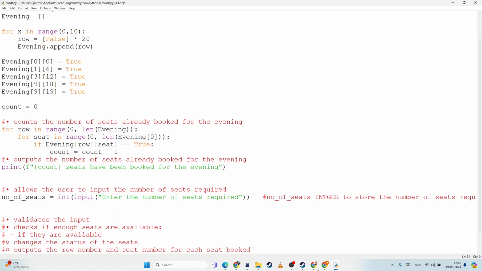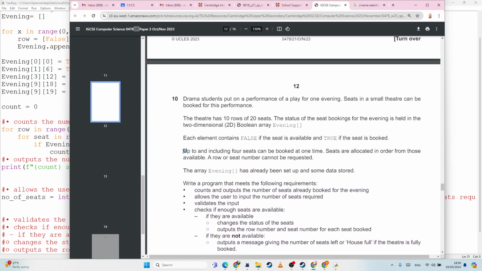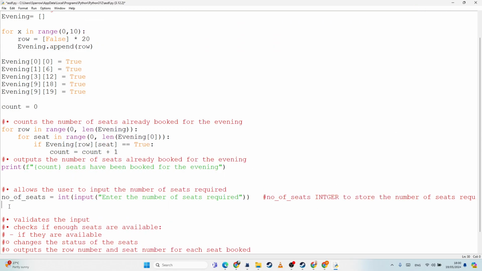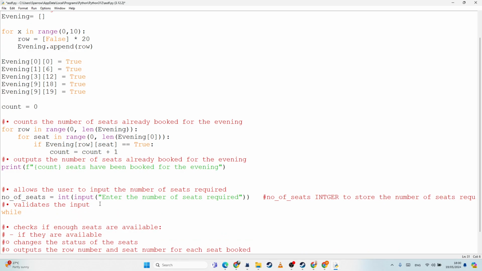Okay, validates the input. So, what does it mean by that? Well, if I have a look at my code over here, you'll see that it says up to and including 4 seats can be booked at one time. So basically, if they say 1, that's great, 2 is great, 3 is great, 4 is great, 5, cannot. So we want to do a little while loop here, after the validates. It's going to say while number of seats is less than 1 or number of seats is greater than 4.